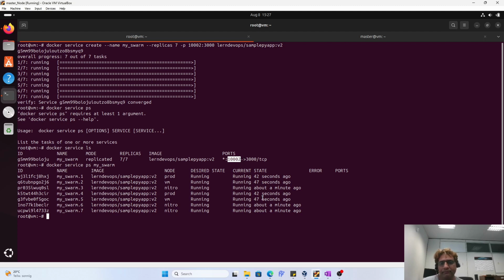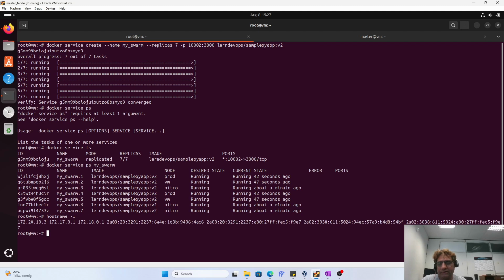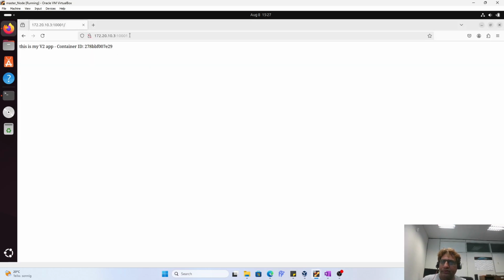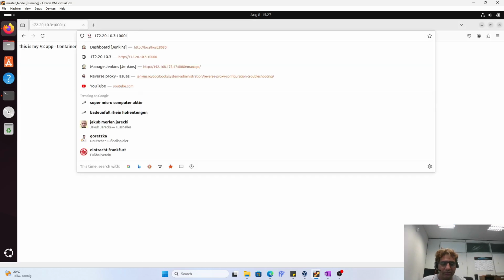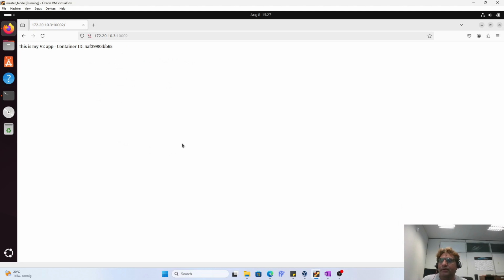For example, right now if I write the IP of my machine, which is hostname dash I, and the first IP is my machine IP. And if I go to the browser and write 10,002, you see that this app is running in the browser and giving you the ID, right?